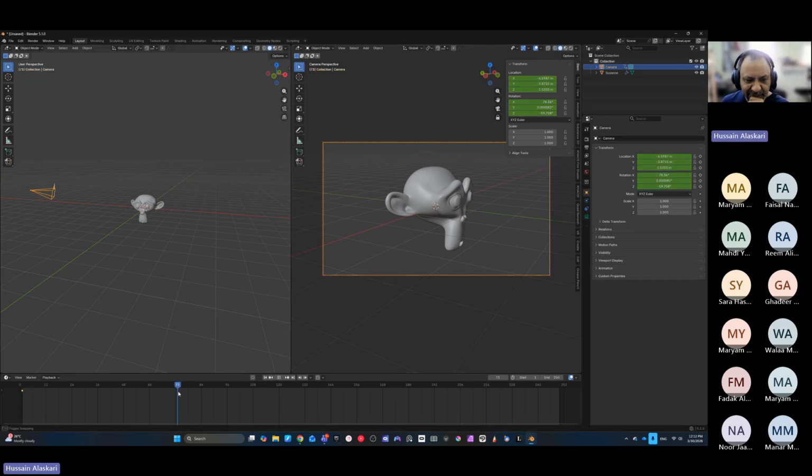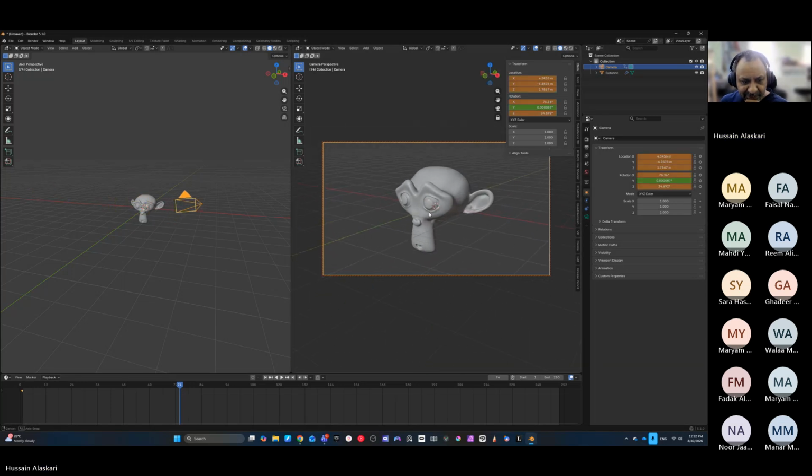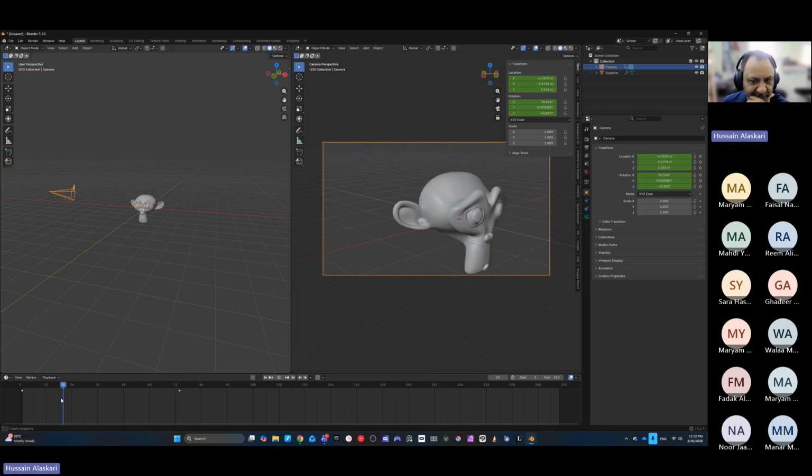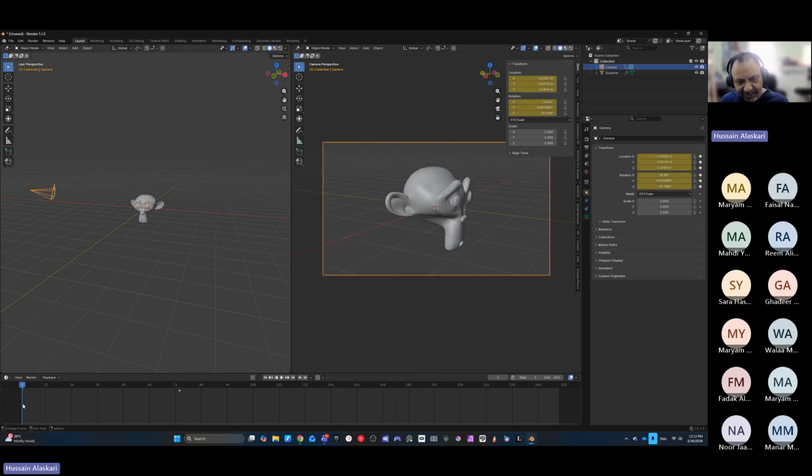Now I'll go to frame whatever, 70 something, move that like that, and do this again, keyframing rotation and location. Okay, and now I have this.